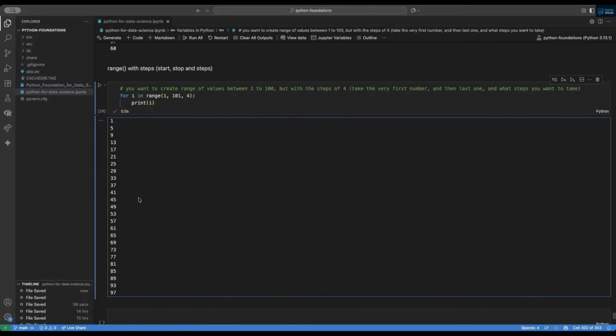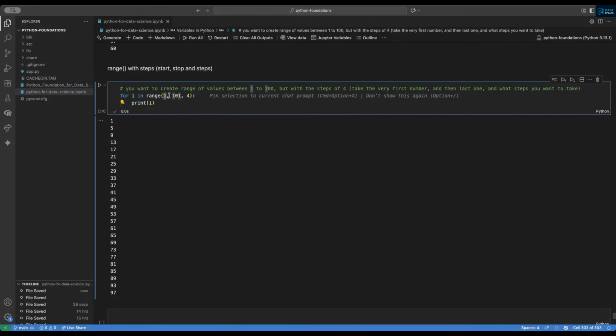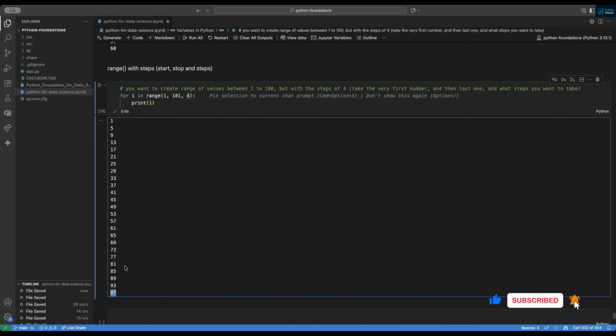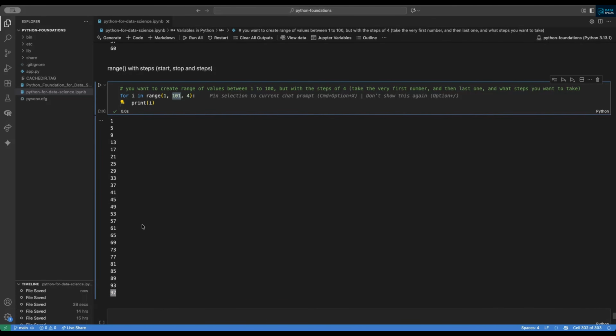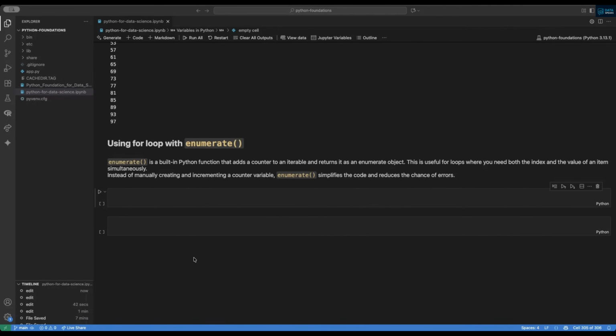The reason behind this is because we have requested to have the numbers beginning with 1, ending with 101, 101 being excluded. That means the values will be included until only 100 with the step of 4. So after 97, if you go next by 4, it would be 101, which is excluded. That is why the last nearest number that it can go up to is 97. That is why we have 97 as the last number as an output of this for loop. That was the basic for loop.